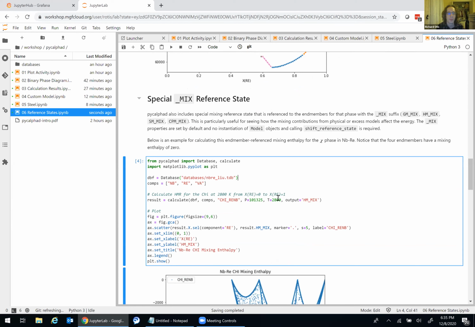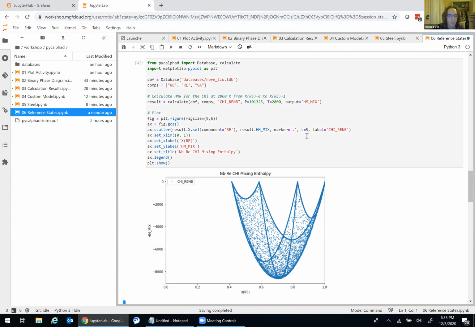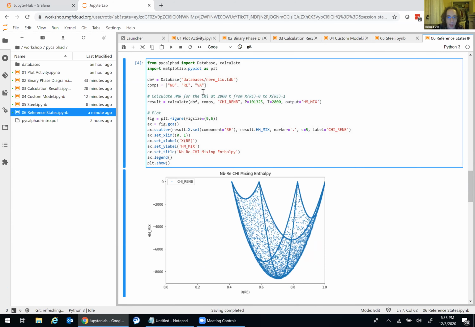We also include a special reference state because of how common it is to be interested in mixing. We also provide a mixing reference state, which is just reference with respect to the end members for that phase. So this can be useful, particularly for studying multi-sublattice phases or phases with internal degrees of freedom. So you can see here, we don't have to do reference state stuff here. We just have to specify the HM_mix and then plot the results. And so now we can see how all those end members have been shifted such that their enthalpies are 0. And so that distorts the plot here, like you would expect a reference state transformation to.